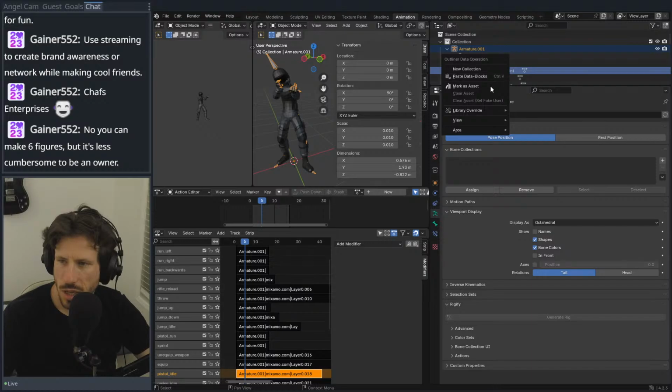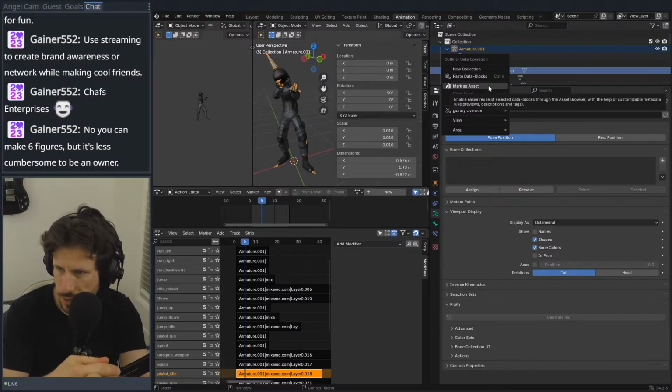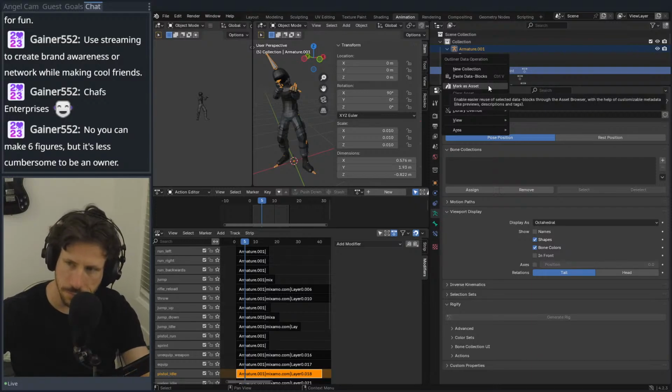Maybe I could have marked as assets. Enable easier reuse of selected data blocks through the use of the asset browser. Maybe that was the answer.